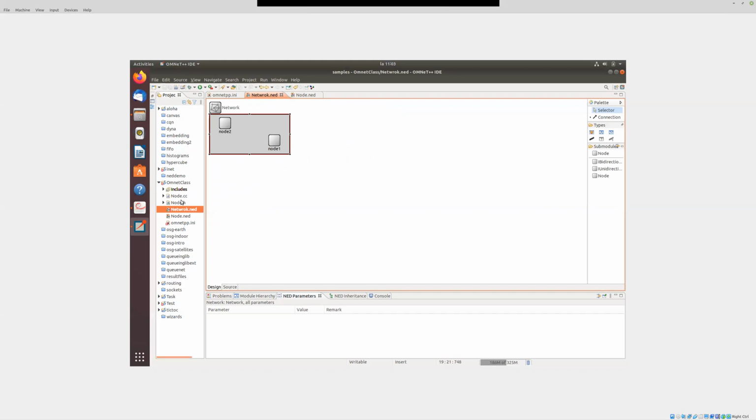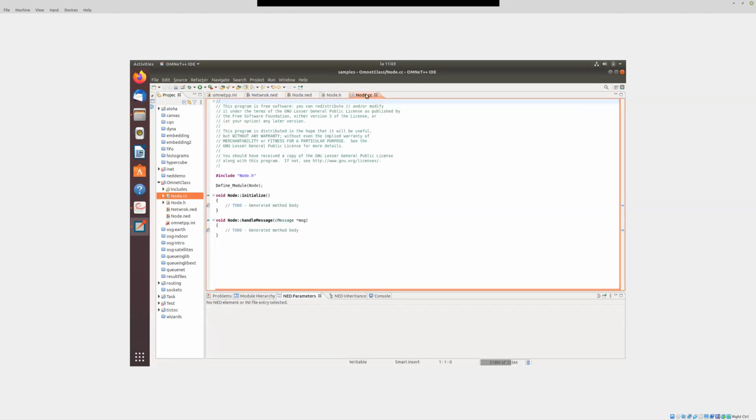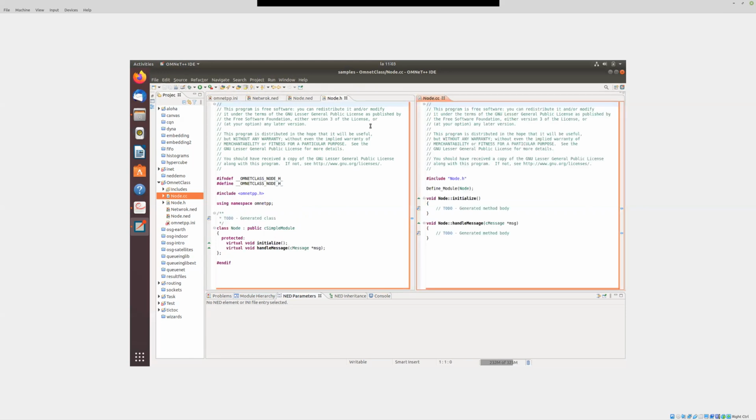And next is the C++ stuff. Luckily, because it's in C++, you can bring any domain knowledge in C++ towards this OMNeT++ platform. So if you have any programming knowledge, it's very easy to catch these things up.